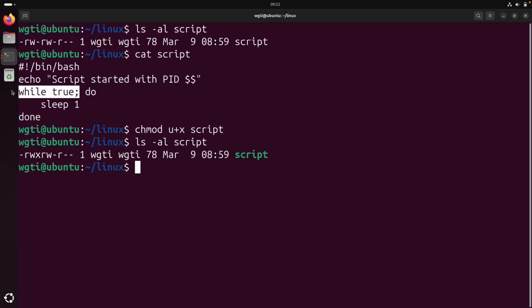This will run forever or until we kill or terminate the process. Sleep is simply just an interrupt. It will be sleeping or idle for 1 second, and after, the loop will start again. This process will sleep forever until we either kill or terminate it. So let me just run the process.